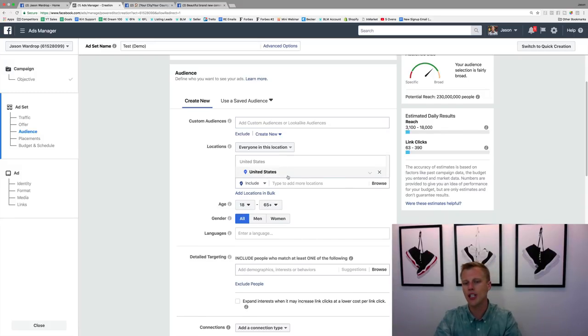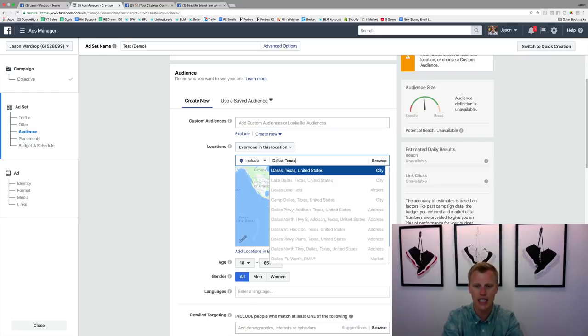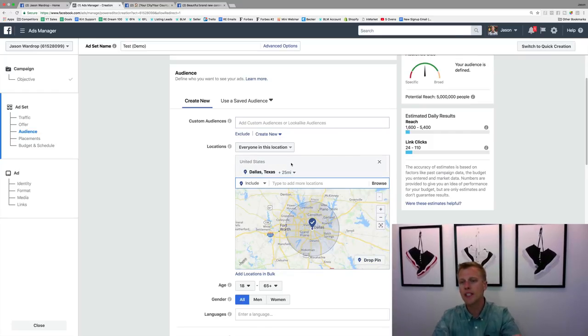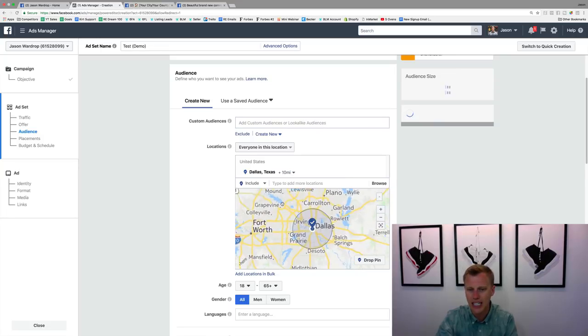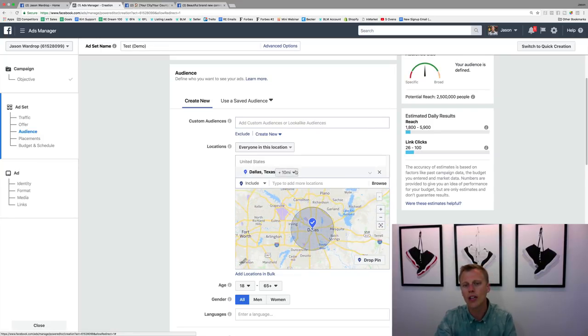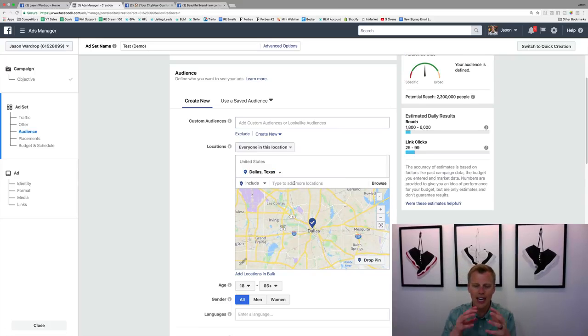So instead of saying locations United States, we're going to put our local area. We're just going to say Dallas, Texas. We'll click right there. Then this is really cool, guys, based on what business you're in. If you're a restaurant, you probably don't want to do a 25-mile radius, but you might want to do just a 10-mile radius. Or you can even see up here it says current city only, because you're like, hey, I'm a restaurant, so people are probably not going to come 10 miles just to go to my restaurant.